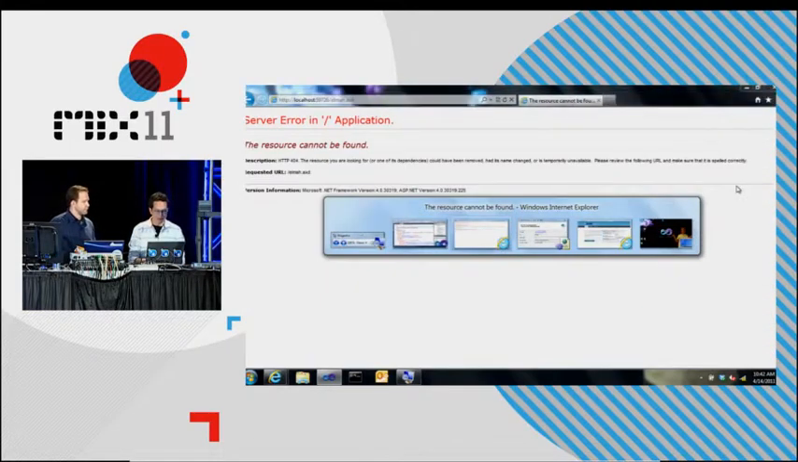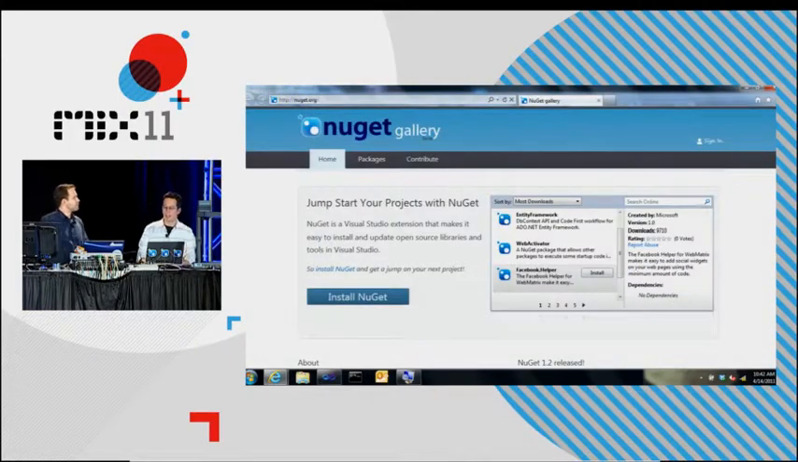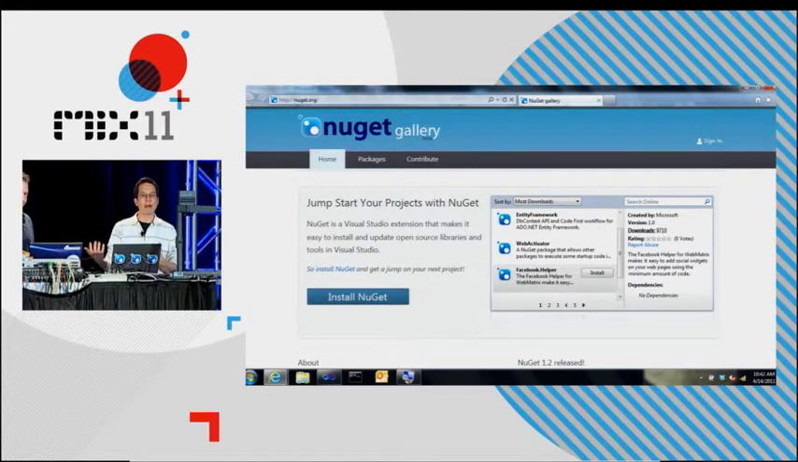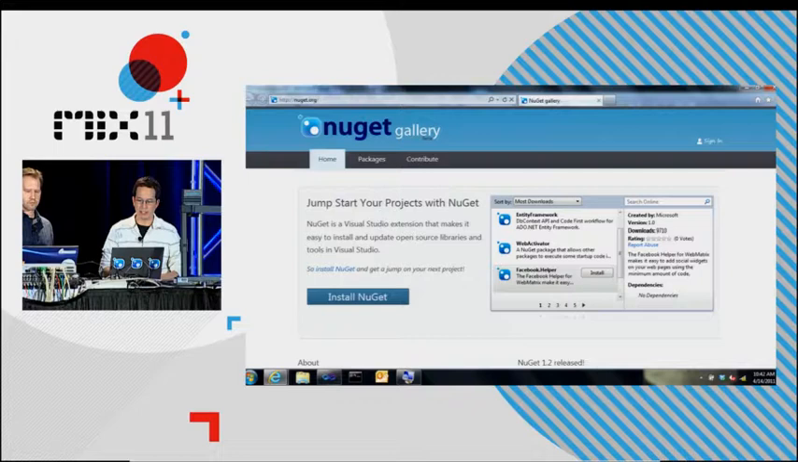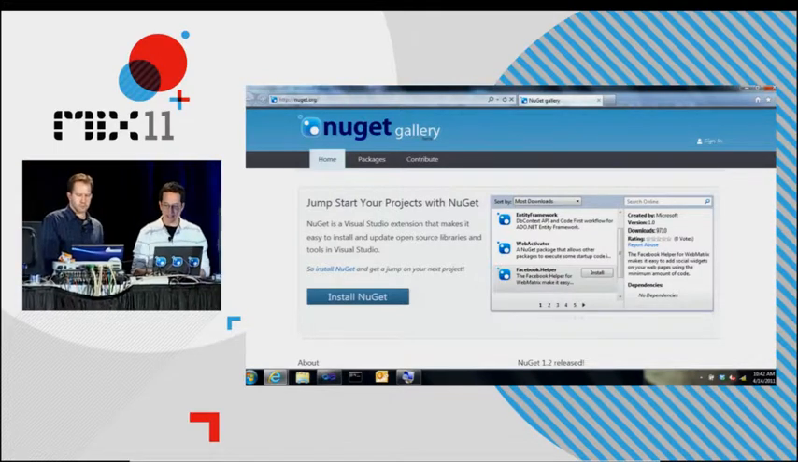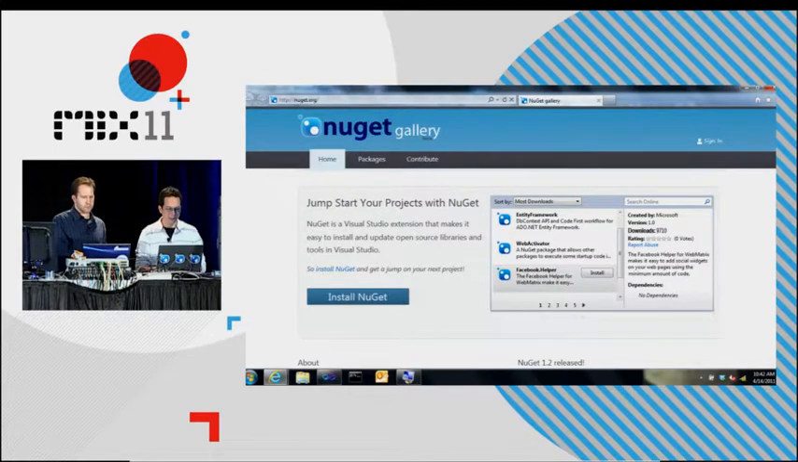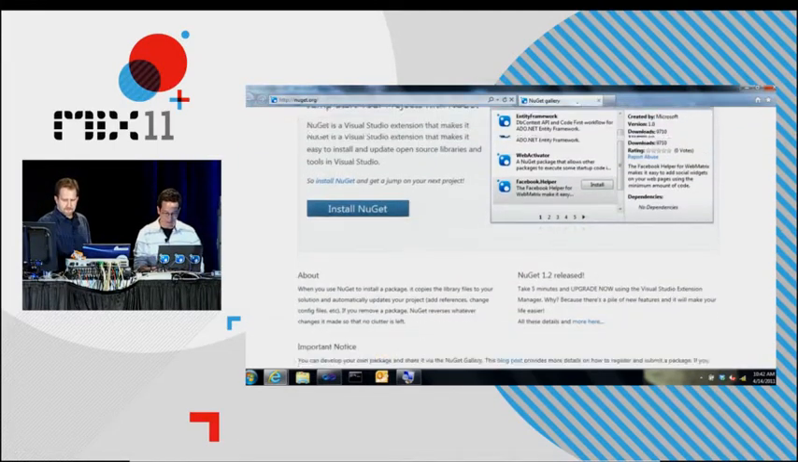So where this is coming from is NuGet.org. So this is our gallery site. There's a front-end website, and there's also a back-end OData service that Scott mentioned. And just in time for Mix, we had a little facelift. And I'd like to give a little kudos to my coworker, Drew Miller, for working tirelessly to get this deployed.